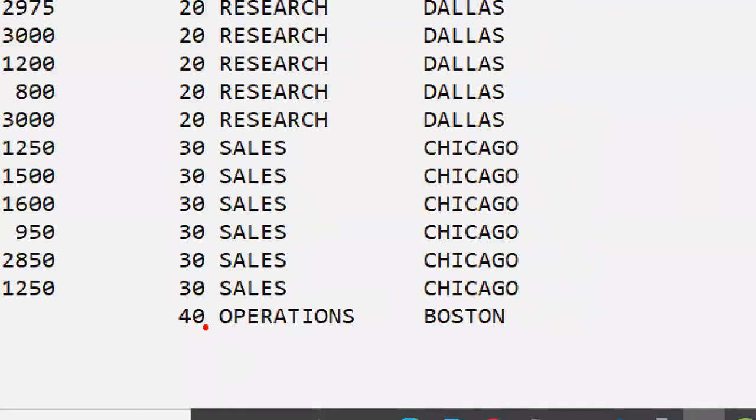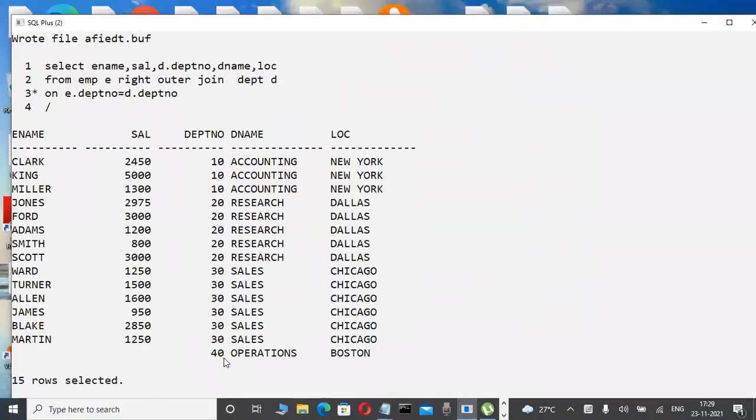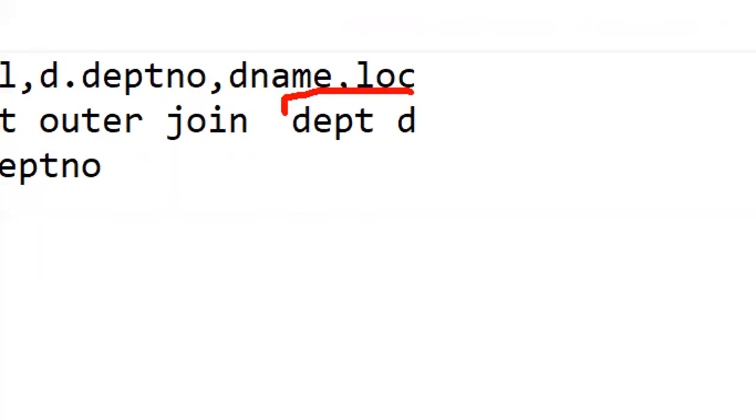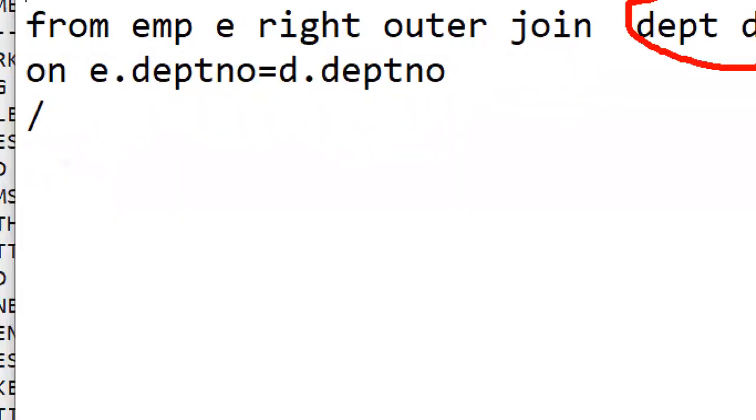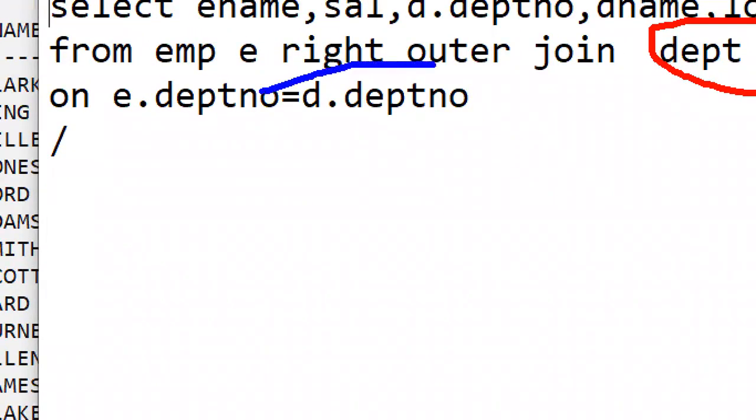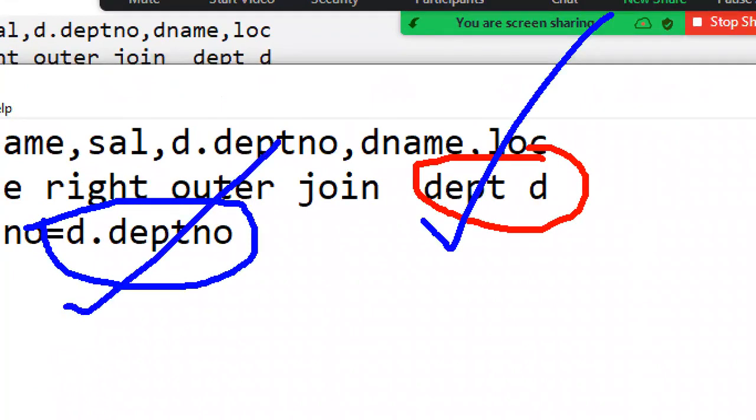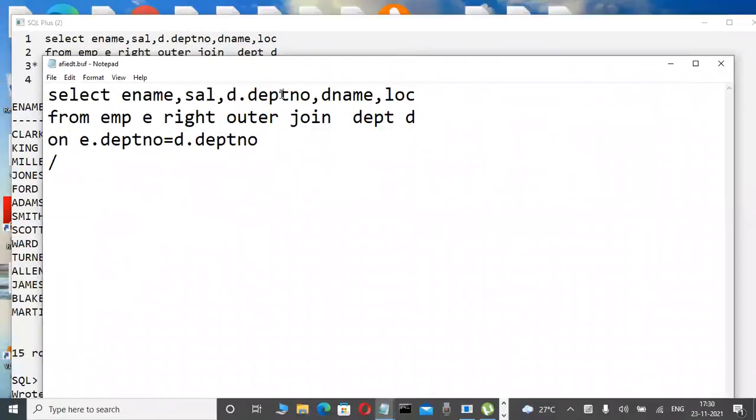In every database that will be there, but unfortunately here right outer join means right side table all the rows will be displayed. Okay, but which one is the right side table? Yes, DEPT D is a correct answer, otherwise D dot department number is a correct answer. Only one thing is correct. Here so many fellows are confusing.